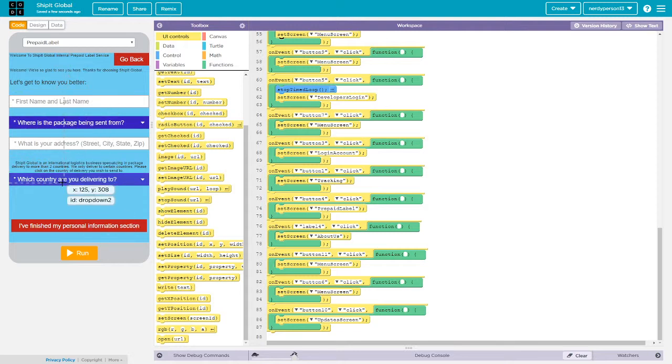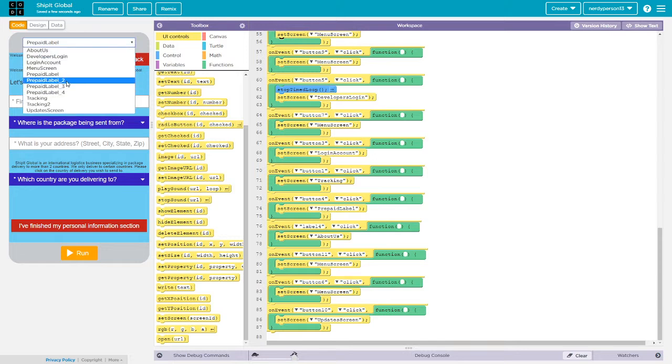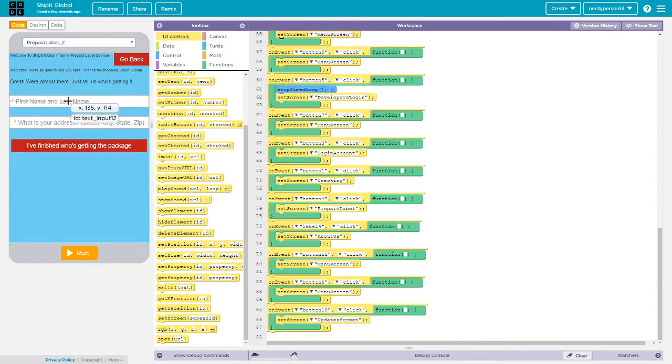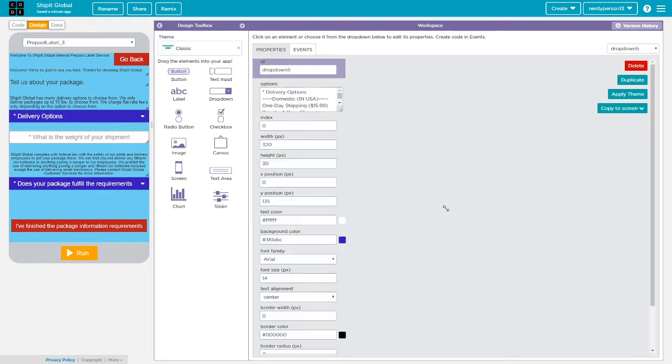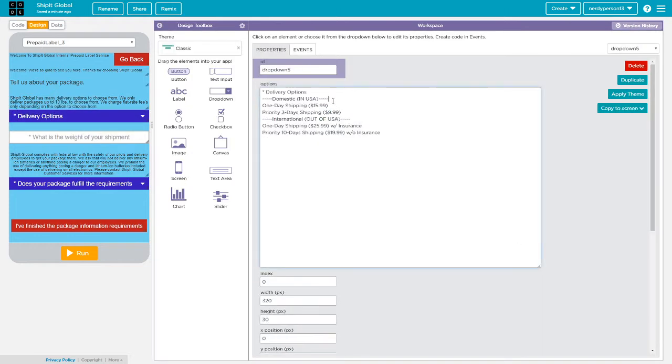Where's the package being sent from? And please click on the country. Have that all done. Next, we have the first name and last name. This is the going to. And what is your address? And I finished who's getting the package. And then we have prepaid label 3, which is the delivery options. So the delivery options are 1-day delivery and priority, 1-day shipping and priority 10-day.